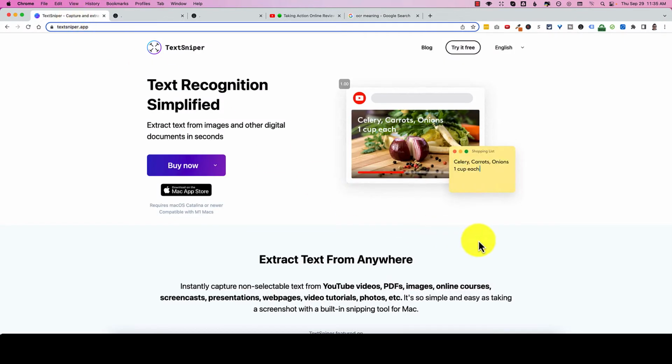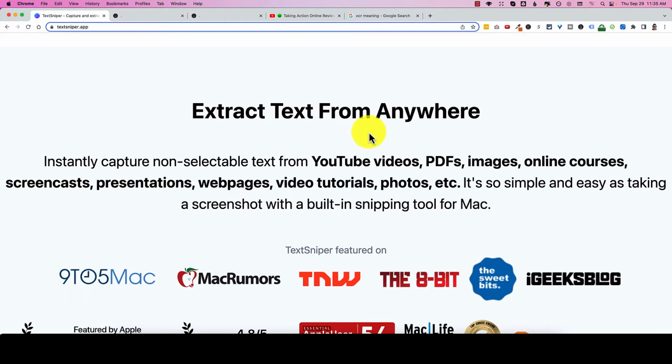TextSniper, on the other hand, takes it 10 steps further because on their website here, it says extract text from anywhere. It says that you can instantly capture non-selectable text from YouTube videos, PDFs, images, online courses, screencasts, presentations, web pages, video tutorials, photos, etc. It is extremely versatile. Off the cuff, I can already think of many use cases.